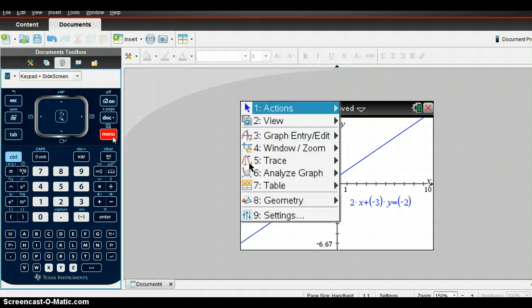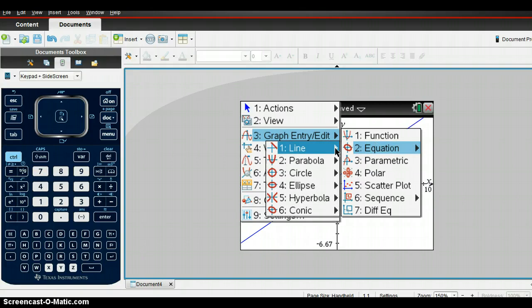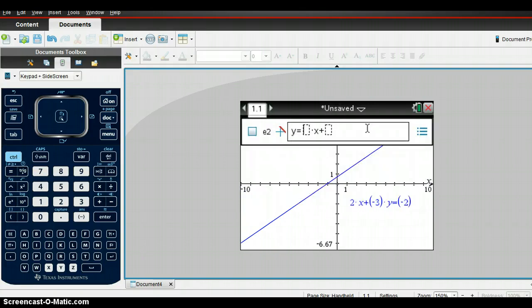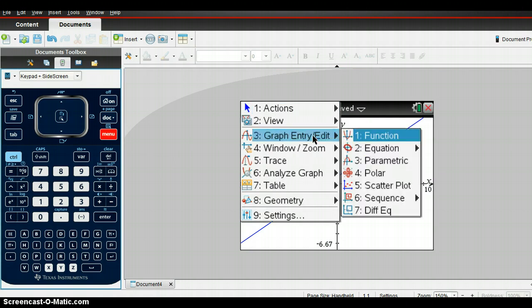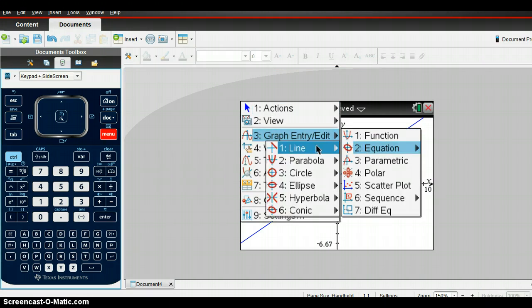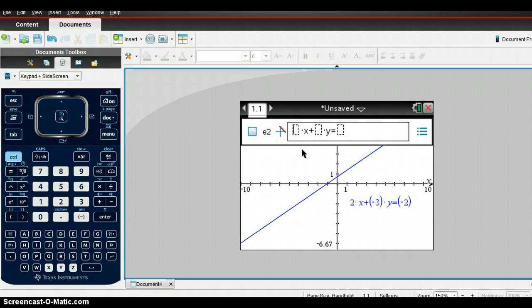So menu, graph entry edit, equation of a line. Oh, sorry, my mistake. Let's do that again. Graph entry edit, equation of a line, and standard form line. So the next equation was 5x minus 3y and that should equal 4.